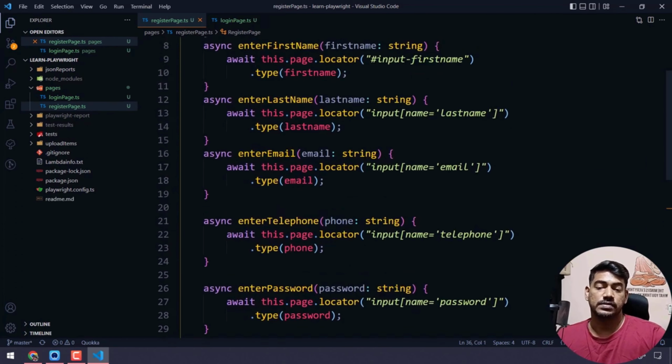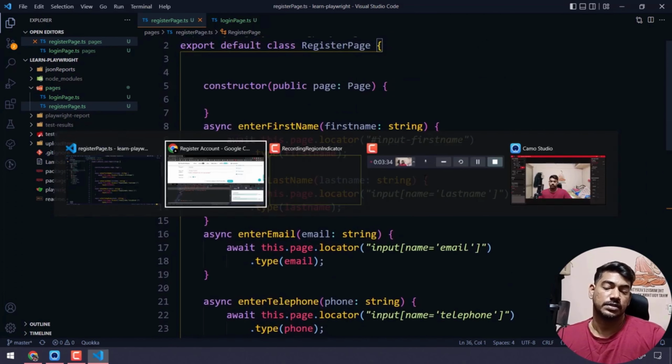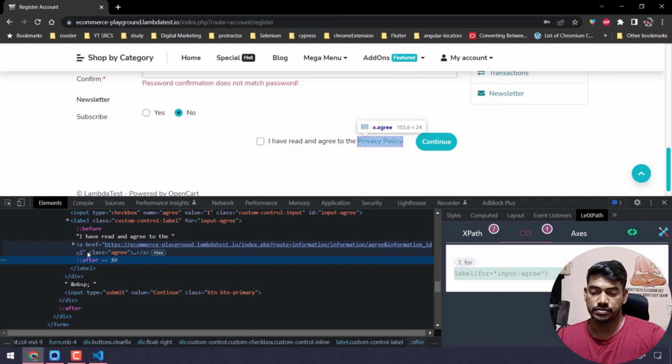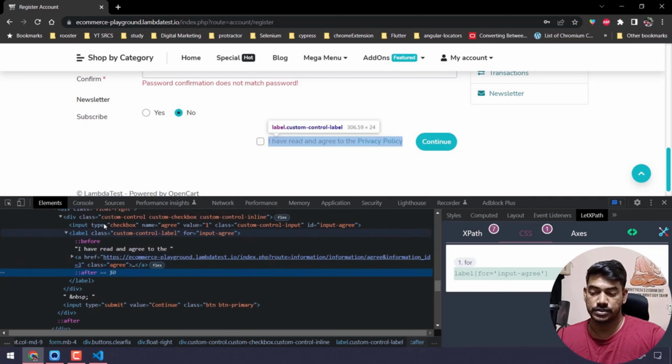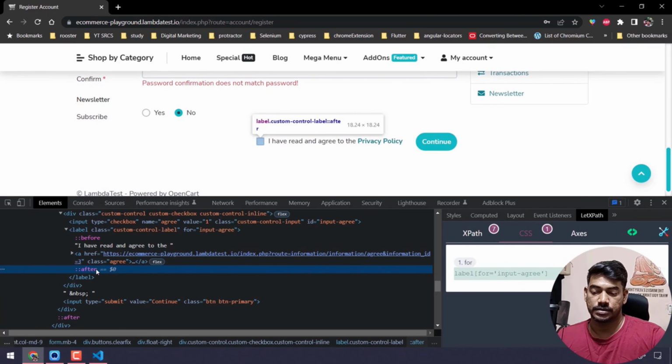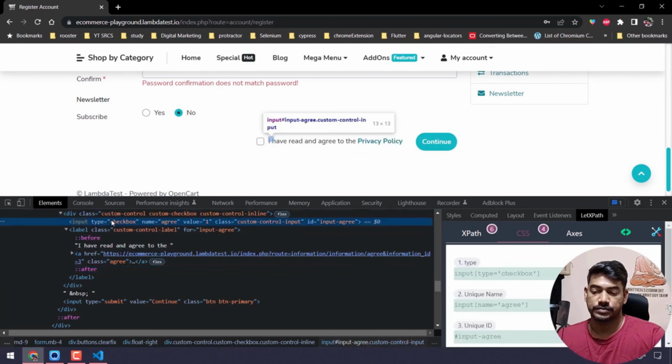So that's it, we are pretty much done with our first page. And of course I think we have to click on this checkbox as well. Let's go and see. Where is this one? Yeah, this is the checkbox. Let me go and inspect. This is actually after, and I believe we have to check on this input agree only. Let us check if it's correct or not.